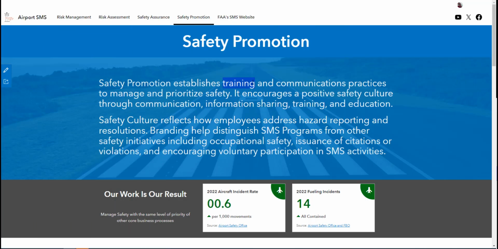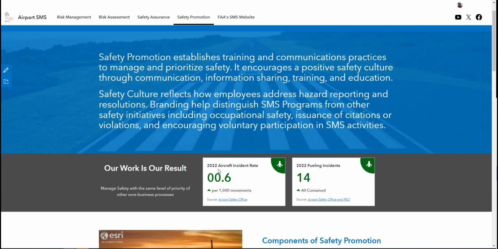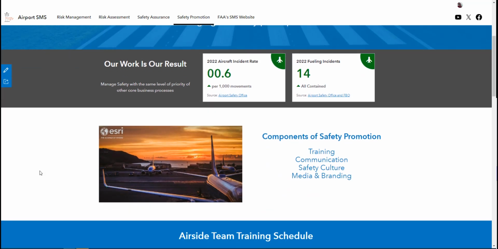Now, the safety promotion is a critical component of your safety management system, so you want to be able to establish communications and make sure that you prioritize safety by putting training inside your safety management system. I could look at metrics that help employees see how we're doing in terms of safety performance.